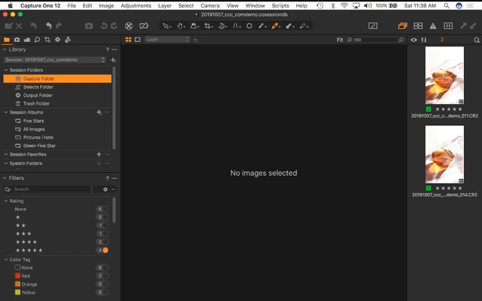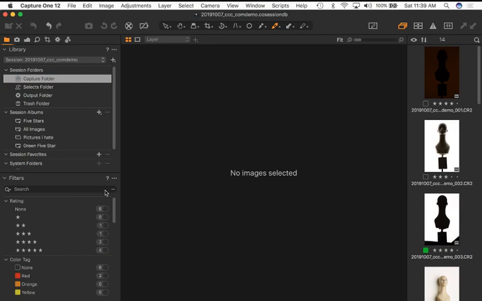To get rid of your filters, you click on the little X that's got the circle around it in the search dialog box. It will uncheck all of your filters so that none of them are checked, and you will see all of your images right now.